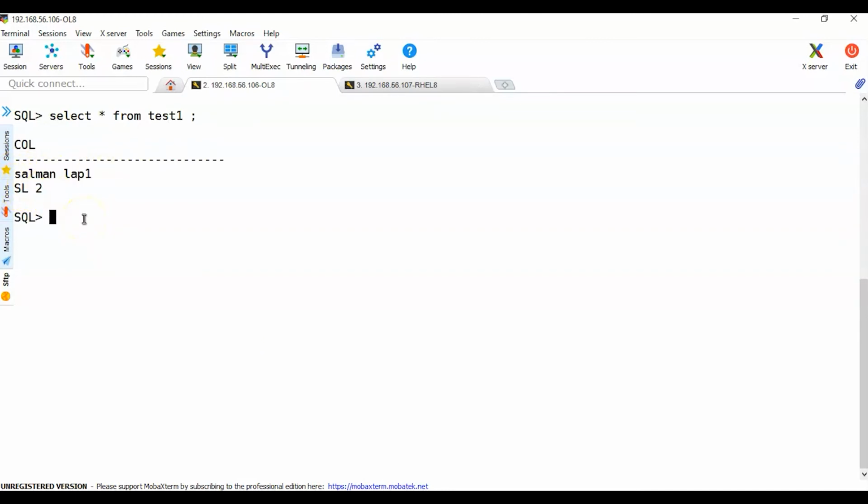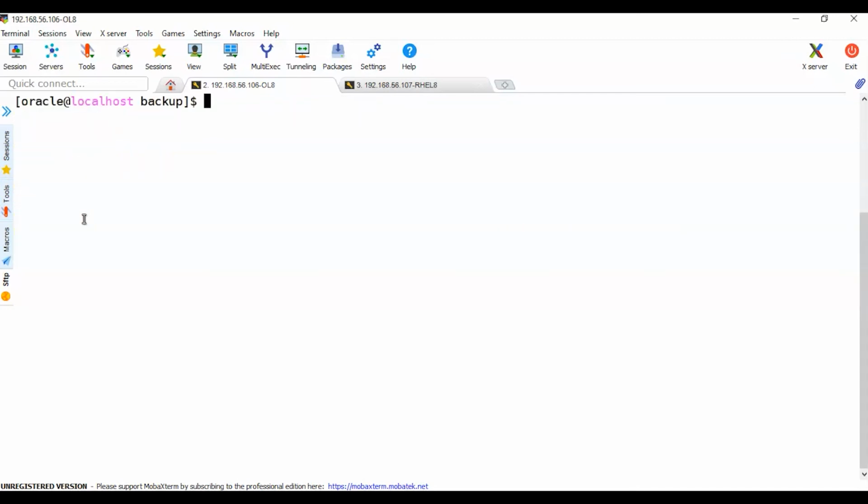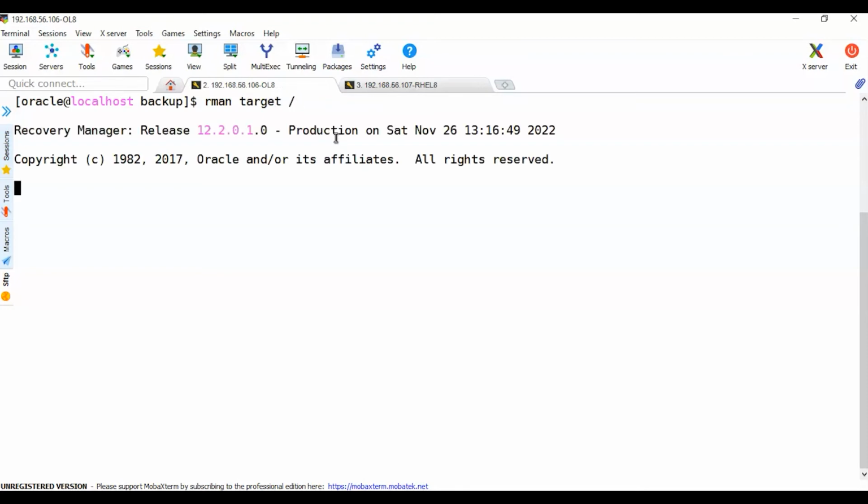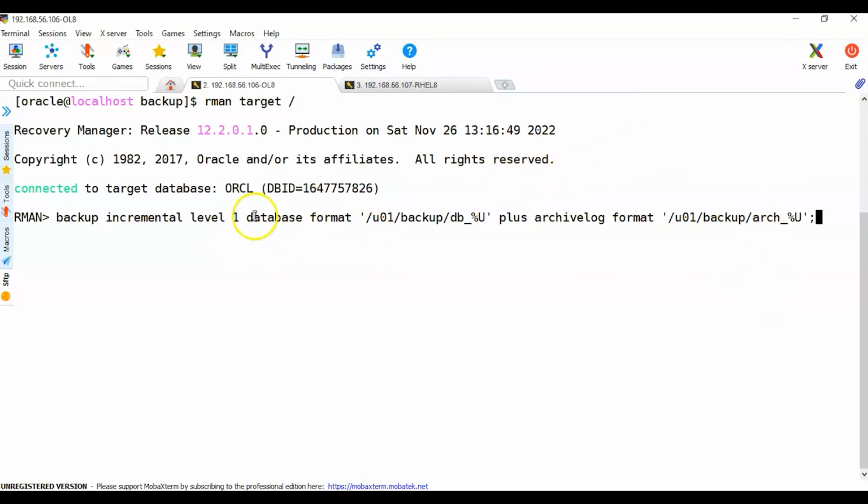So now if I take another backup with a level 1, that means I have both rows in my databases. So how to take this? I will connect again to RMAN target and run my script. I have just copy pasted the script. It's exactly like the previous level 0, only I changed the level to be level 1. Enter.